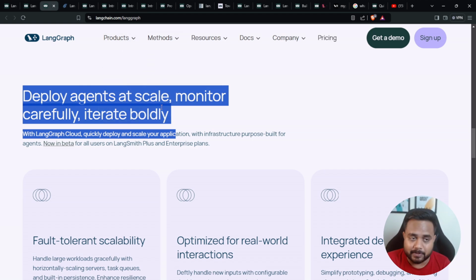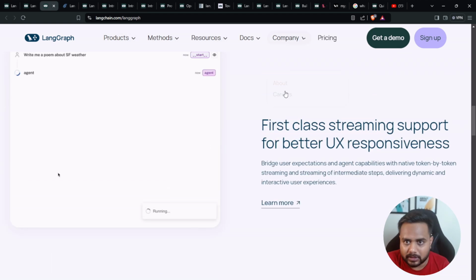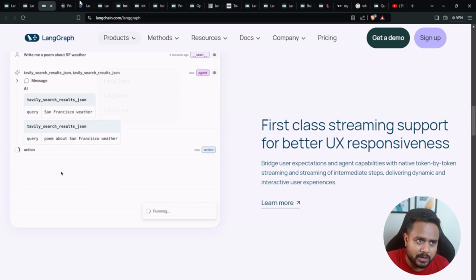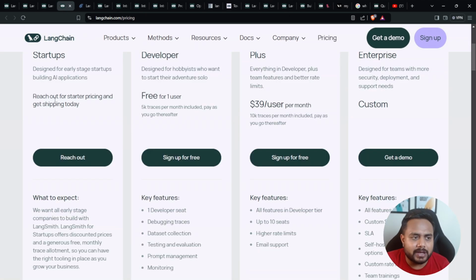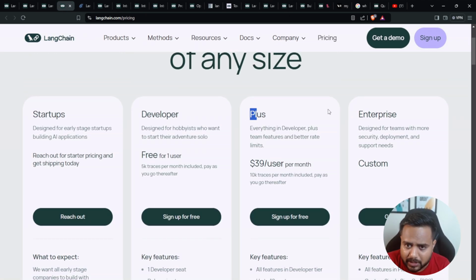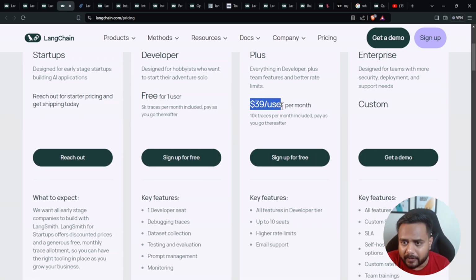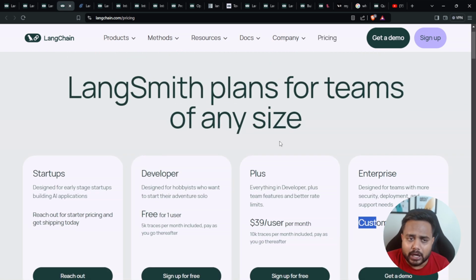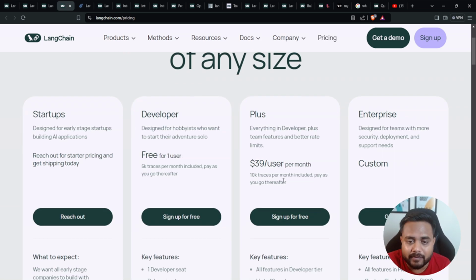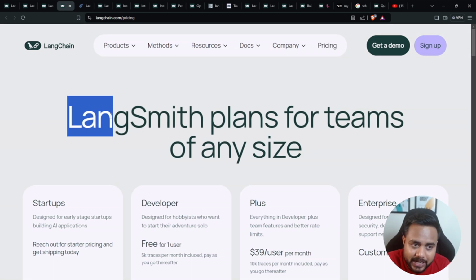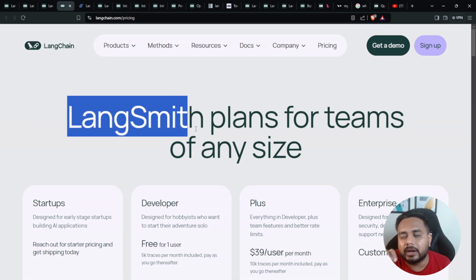Now coming to the next part. Here you can see the pricing with respect to LangChain. LangChain is providing you Startup, Developer, Plus, and Enterprise. Plus and Enterprise are paid ones. Here, see, what is this pricing all about? I think you have heard that LangChain is open source, but they are giving you pricing. They are providing you managed services with respect to LangSmith, so in a better way you can debug your platform and monitor your platform.